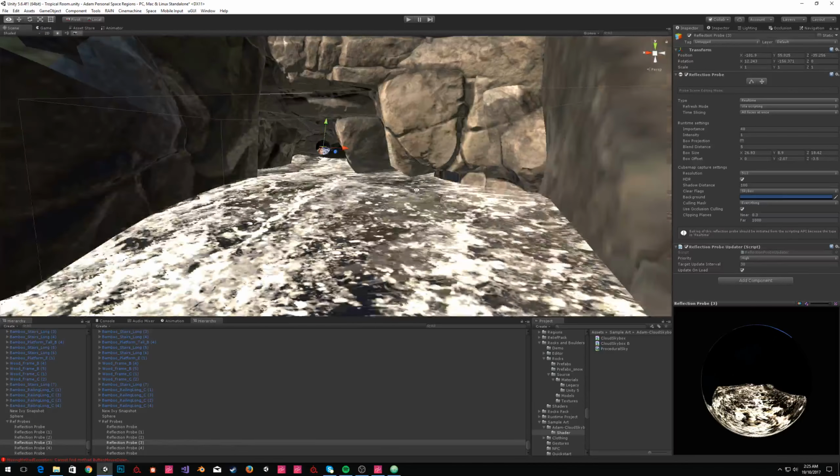So the first thing I'll do is add a proxy volume. I'm going to add a proxy updater as well. So it's to medium priority, and I'll give it a 5-second update time. Incidentally, that tick box for update on load means that it will update when it first loads the scene as well, which is generally what you want. Okay, so there we go.